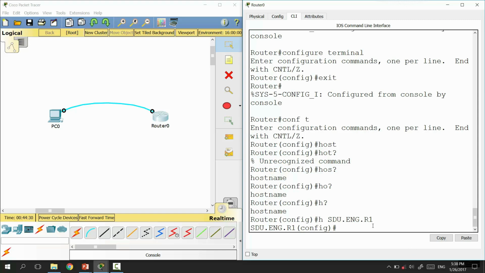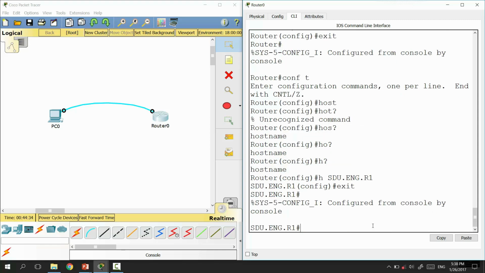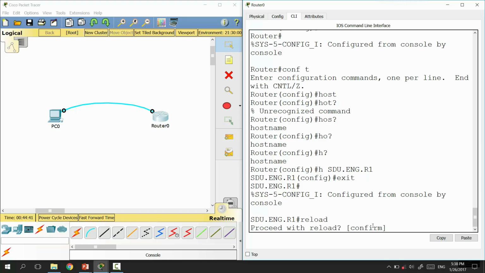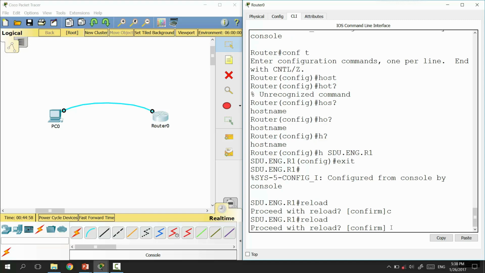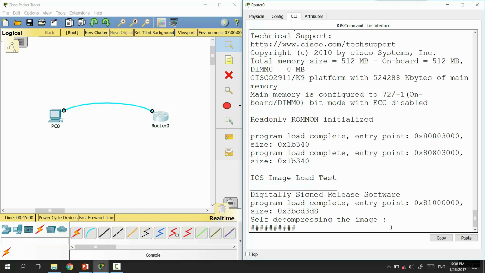Alright, we have configured the name of the router. Now let us exit from the router and let us make an operation like a reload. So we'll write reload, and it is asking you, do you really want to confirm, do you want to reload? And if you press enter, it will be the same as if you type confirm. So you can write confirm here. Okay, reload, and let's press enter. Now our router is reloading.